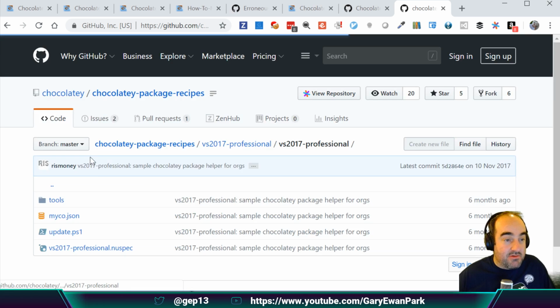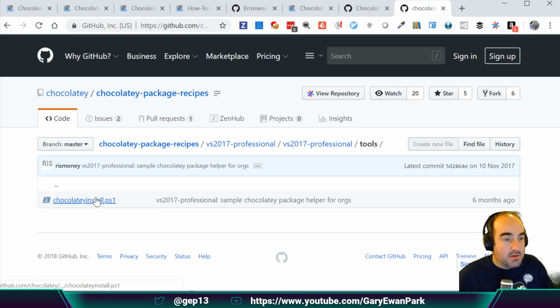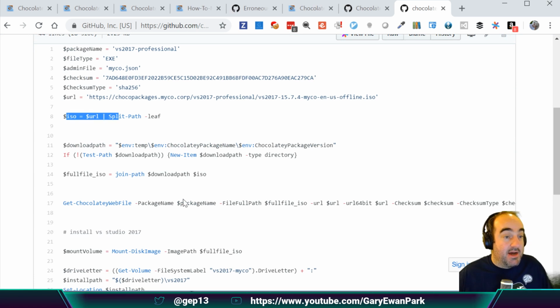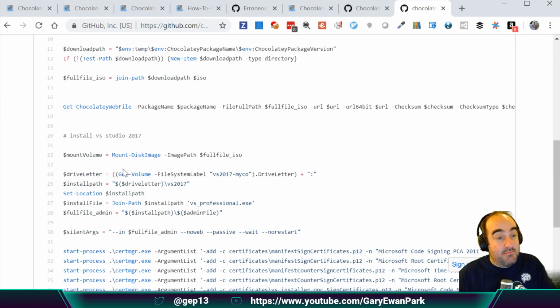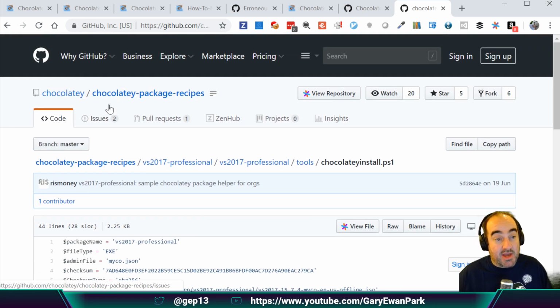If I drill down into here and look at the choco install.ps1, did I click on it? I don't think I did. Then it will step through. So he's using an ISO. He's then mounting it, and then he's passing in the required arguments to do all the stuff that he needs to do. So that's definitely something to take a look at.